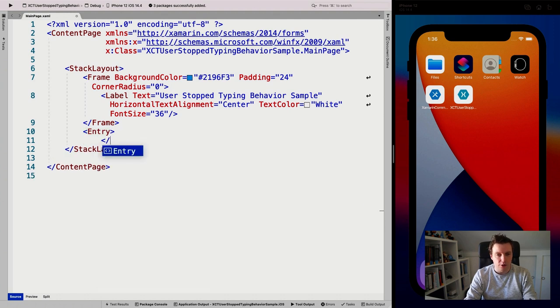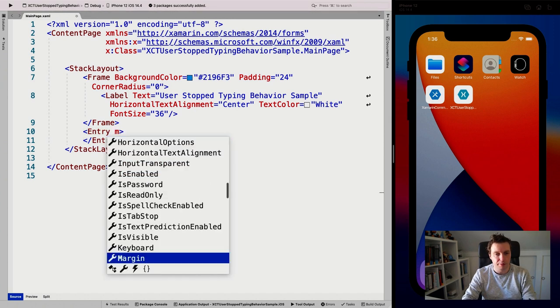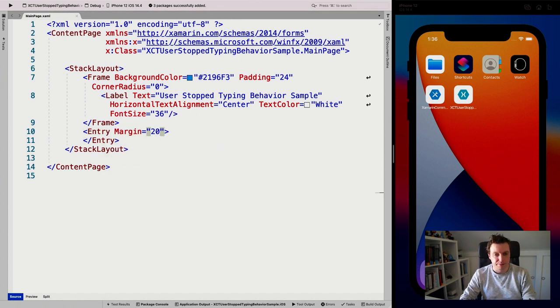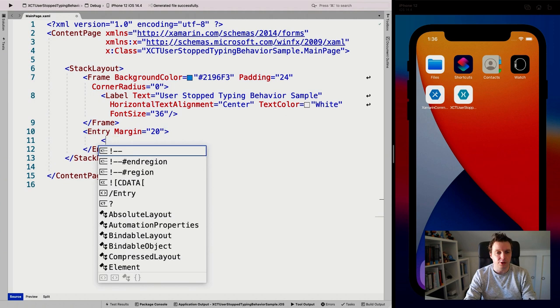I'm going to make it a closing one like this and give it a little margin so it looks a little bit better. Here we go, 20. And then inside of that entry, we can add the user stop typing behavior.